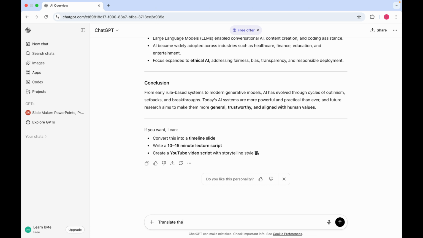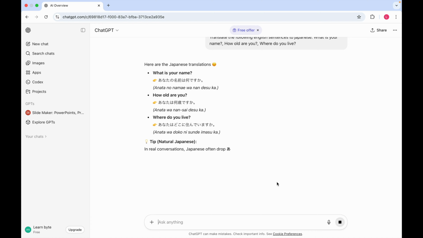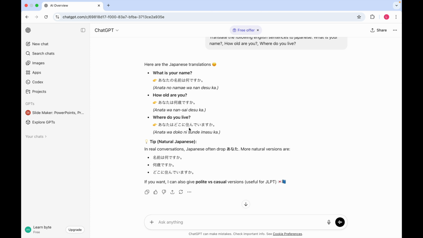Translate the following English sentences to Japanese. What is your name? How old are you? And where do you live? Okay. This is our answer. See, it translates all. Therefore, this type of prompt will train ChatGPT to maintain consistency in its response.